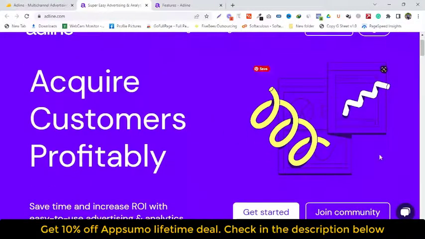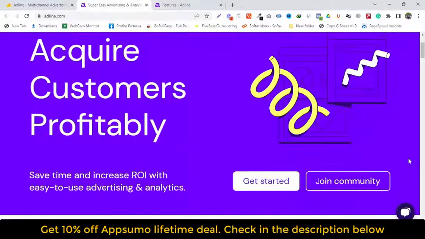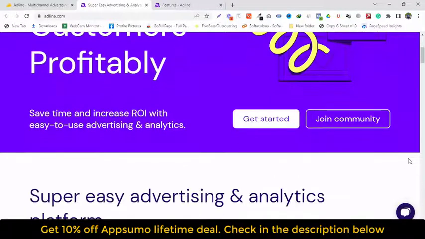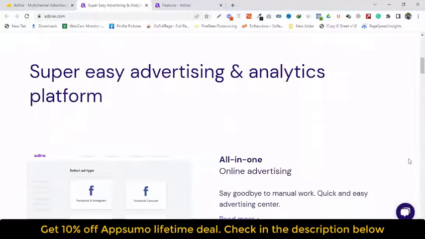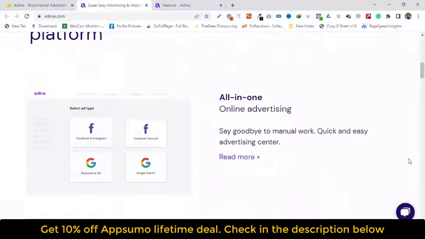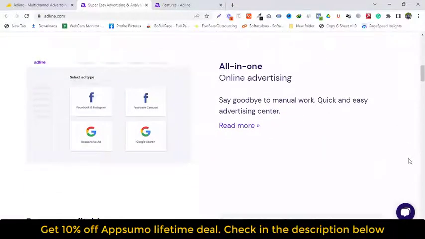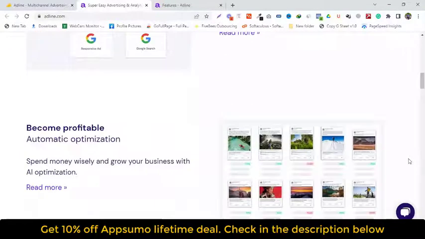Super easy advertising and analytics platform. Promote your products and services in minutes. Successfully grow your business online. All in one online advertising. Say goodbye to manual work. Quick and easy advertising center. Facebook, Instagram, and Google Ads in one. Complete overview. Work fast, easy ad creator.